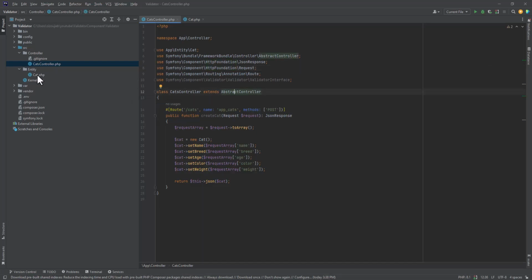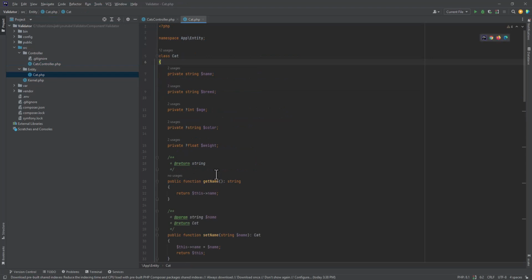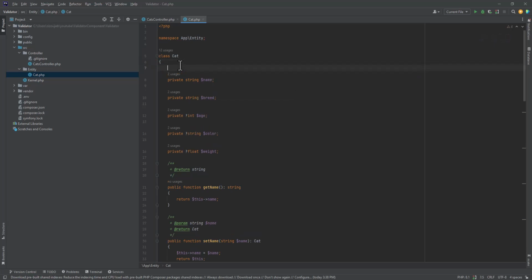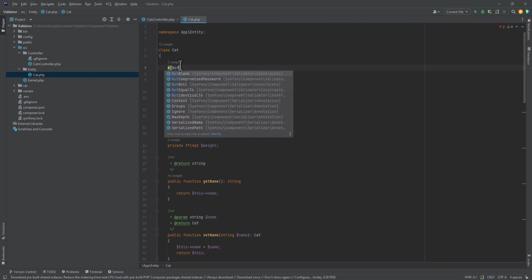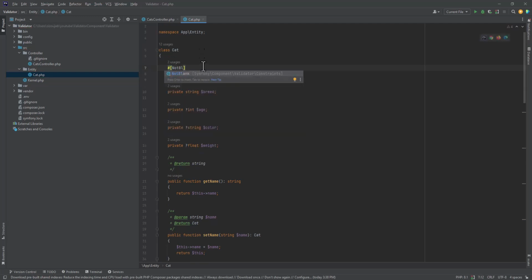So let's go to the Cat entity over here, and let's impose some rules on the attributes. For example, name, it's of type string, but we don't want it to be blank. So we are going to add an annotation over here saying that this value should not be blank. It's not an annotation, it's a PHP 8 attribute. So NotBlank, and it's from the Symfony component validator constraints. So we are going to have the name NotBlank.